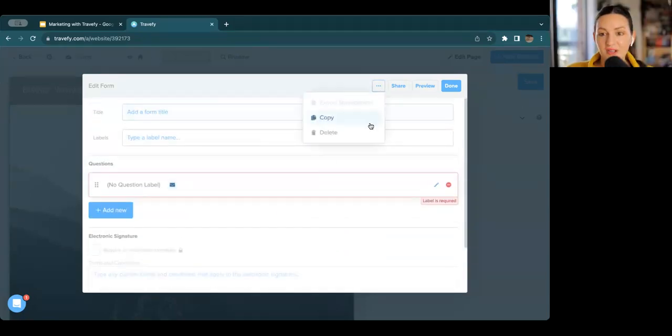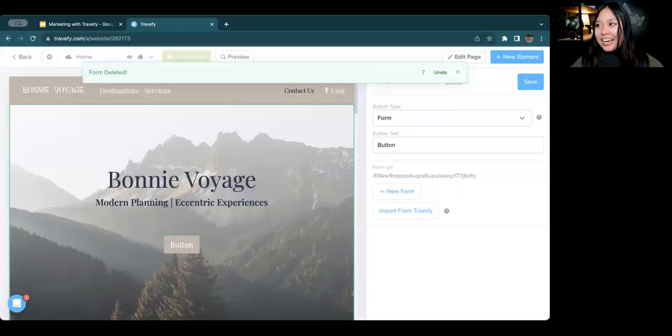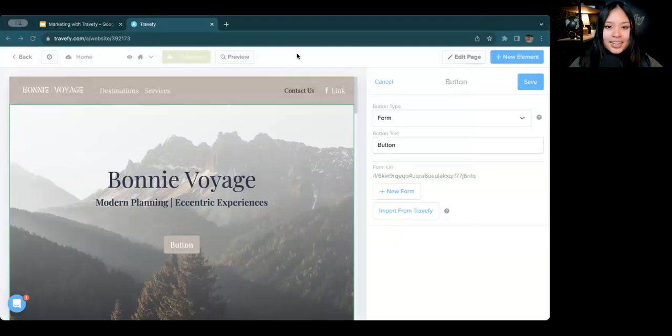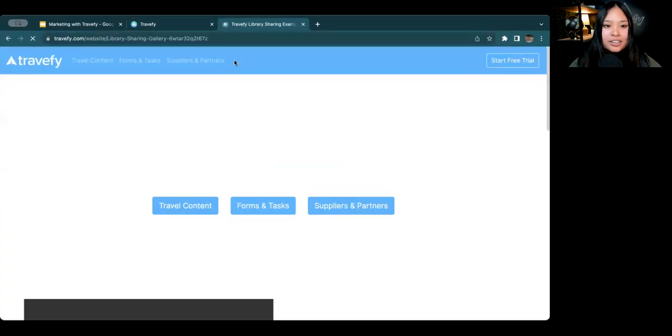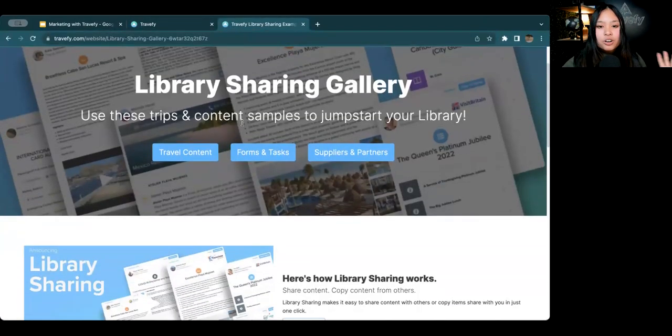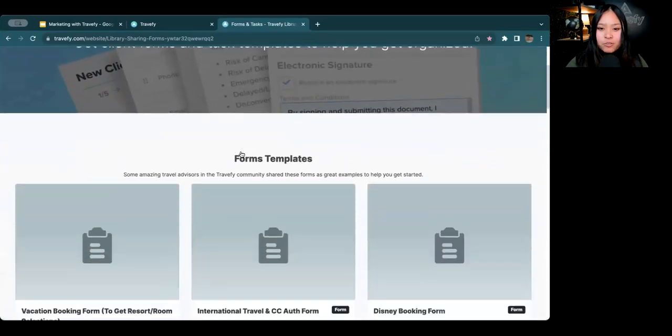Yeah, that's a good point. I do have one, and I'm not sure if you shared this already, but let me go to it really quick. That is the library gallery. These are pretty much all items that were shared to us by other users. So thank you to the users who have shared their content with you guys. But definitely check out the forms and tasks.